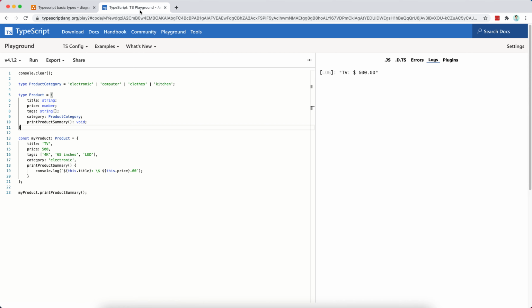In the previous video, we explored the basics of objects in TypeScript, so how to type objects, and we have implemented this little code here. I'm leaving the code on the screen because I want to do a few modifications. I want to explore a few possibilities with you here in this code.